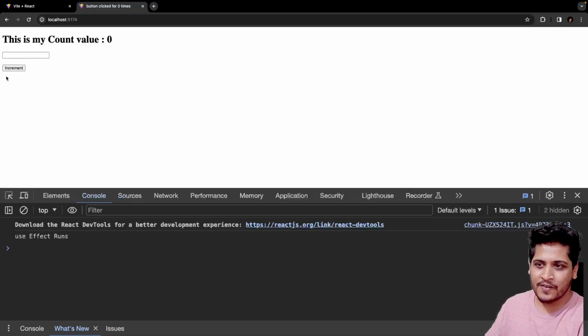But now notice, if I increment, my state is changing, but useEffect is not running right now. You can see this particular 0, this is still 0, the title is 0, and you're not seeing anything from the useEffect in your console as well. So useEffect is not running right now.